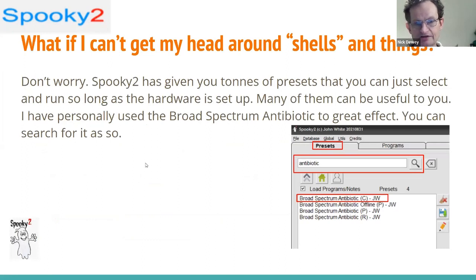Now, what if that's getting a bit too difficult? So what if you can't get your head around the use of shells and all this stuff? Relax. There is an easier method, and that is the presets. And so now I'm going to talk to you about setting up presets.